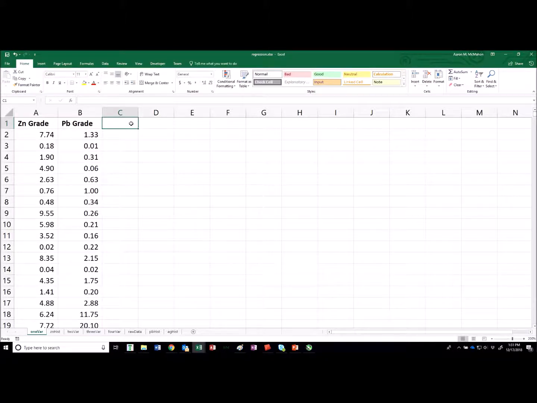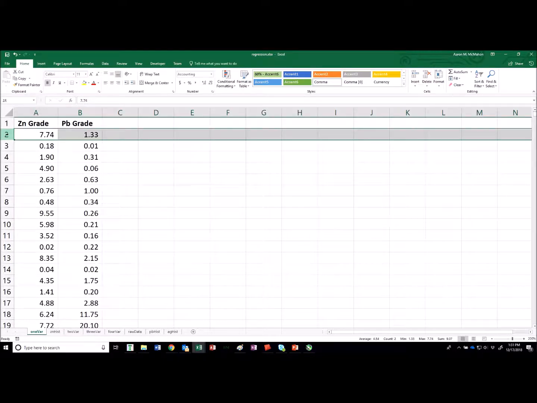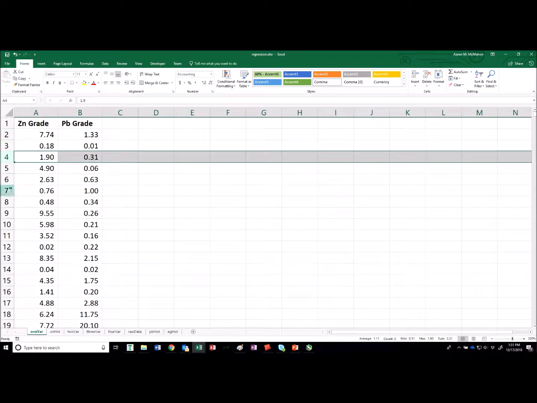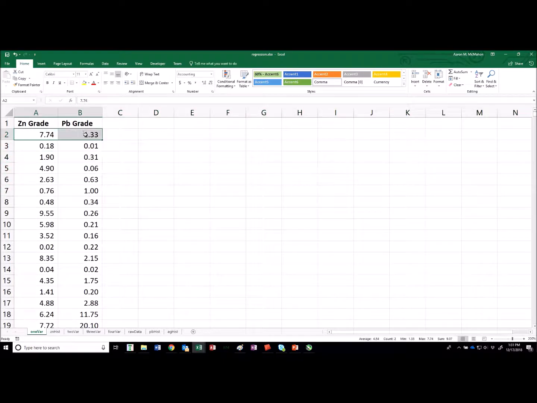I want to demonstrate the process of doing multiple regression analysis in Excel. Let's say in Excel you've got some data: assay values for both zinc and lead for a bunch of samples, and let's assume that each of these columns is a sample and this paired data is the assay data for each sample.